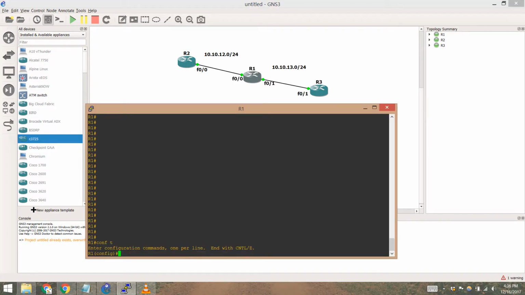So we'll go into fast Ethernet 0.1. The command to configure an interface for Netflow is ip flow. Then you've got the option of ingress or egress. Let's do ingress.